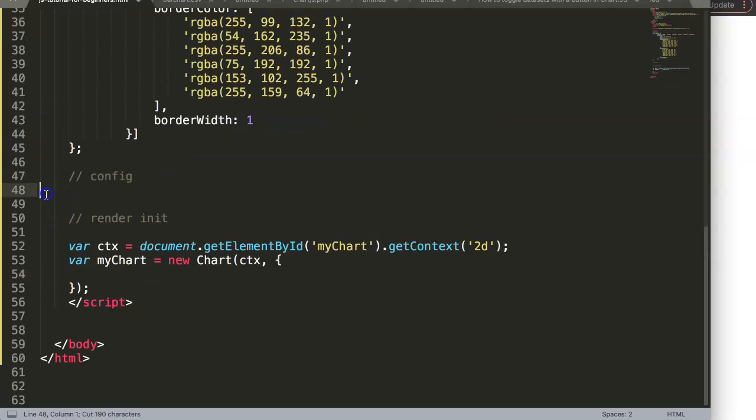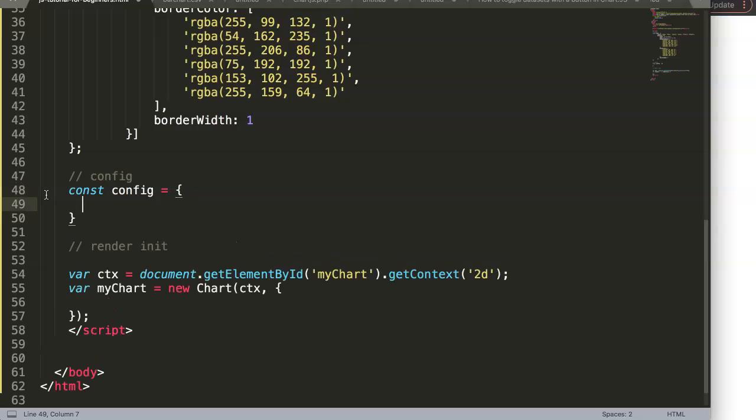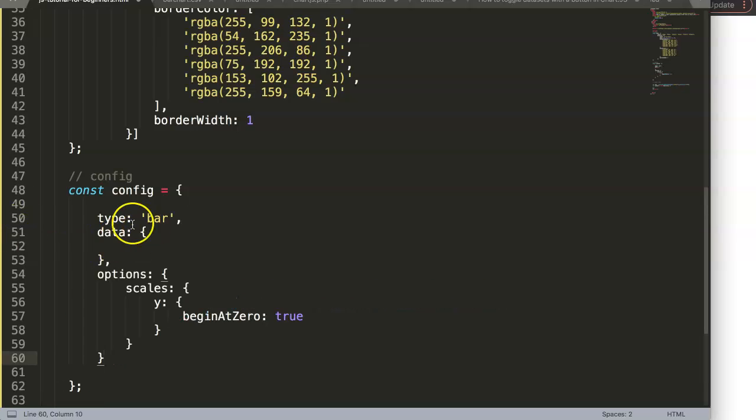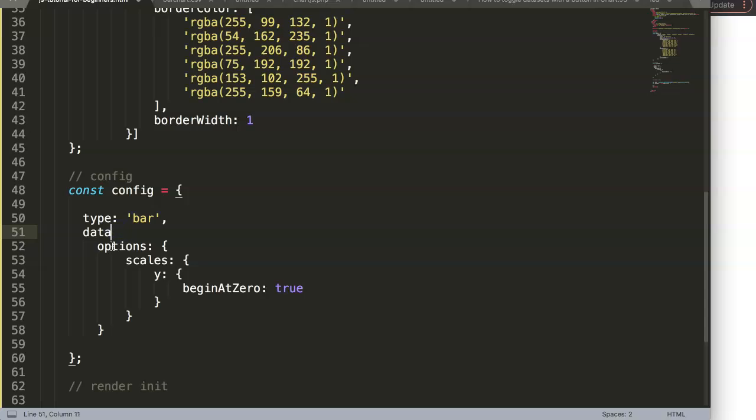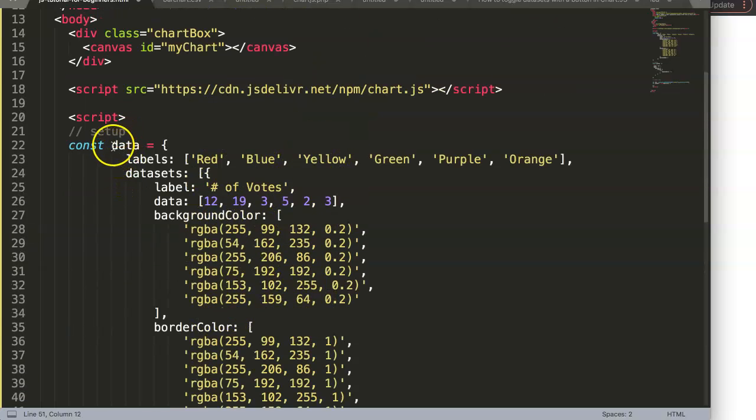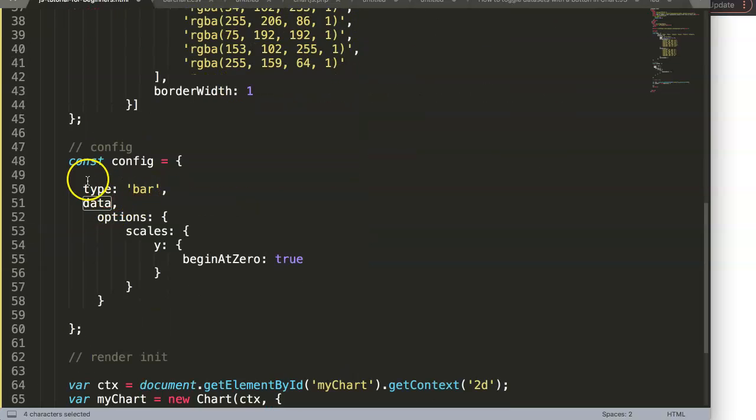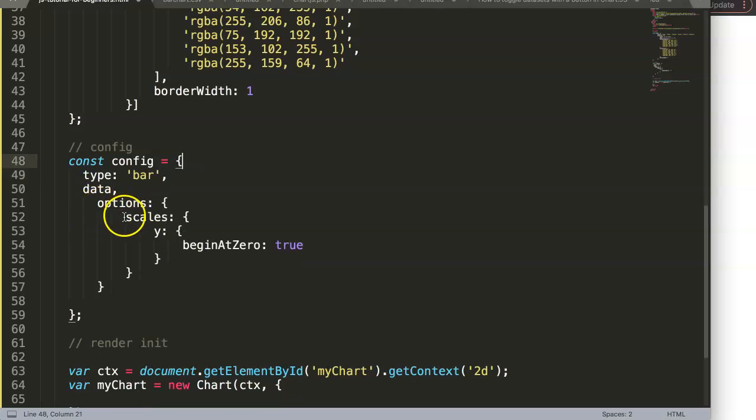Cut it out. Then we say here constant, and this constant is called config, for configuration, equals this, semicolon here, and paste this. All right, so once we did this, I'm going to remove this data here because this is a constant, you can see, so it refers to that one there. And everything else here is sufficient, so we're almost done here.